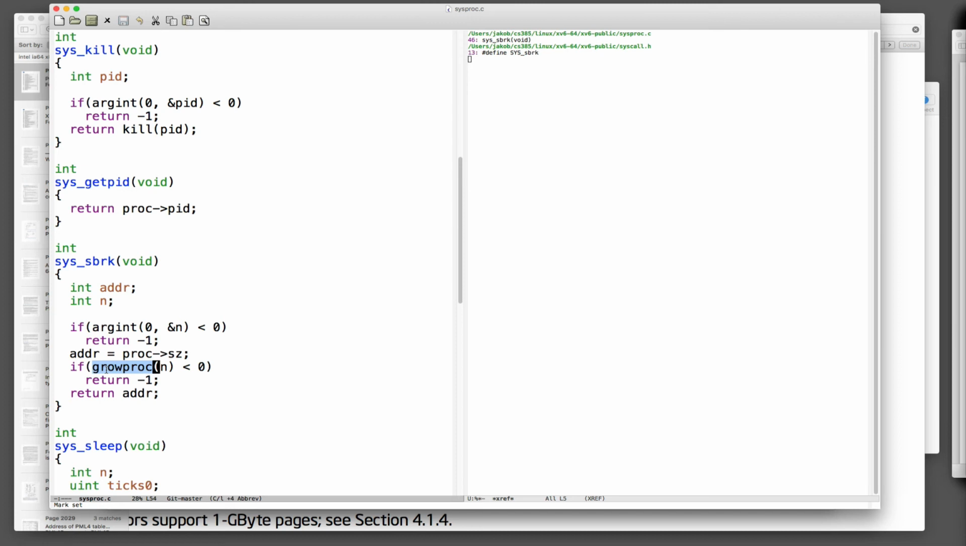Halfway up to 2 to the power of 64, there sits the kernel. Or maybe it's 2 to the power of 48. Anyway, let's take a look at growproc.